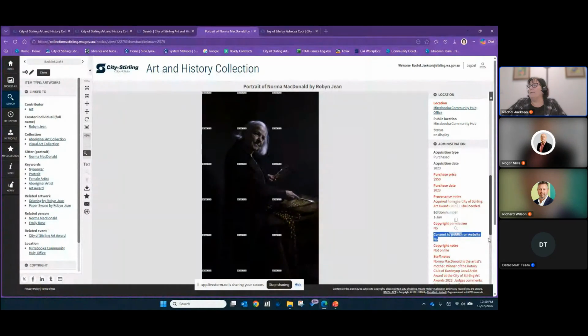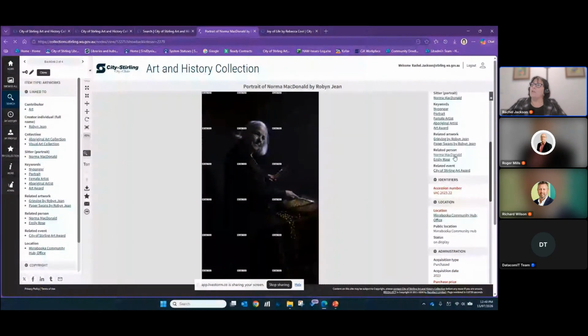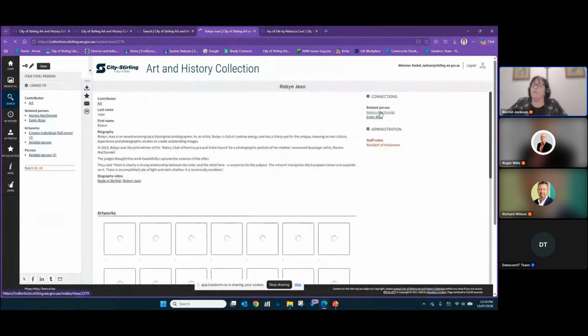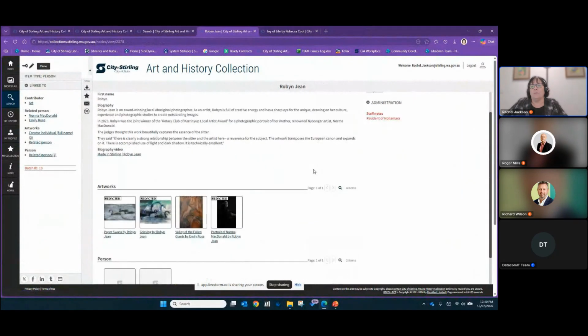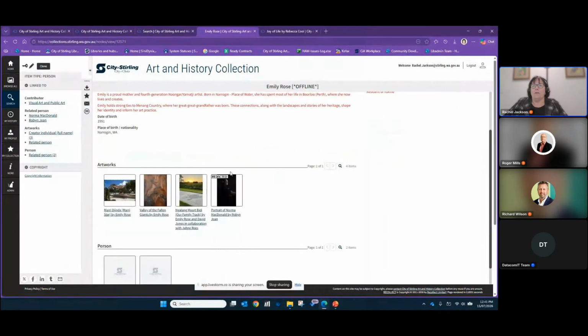If I go back to the Norma record, we also have connections on the right-hand side to related people. So I can go into Robin Jean, who was actually the artist who painted the portrait. And I can go into Emily Rose, who's the granddaughter of Norma MacDonald. From here, you can see that we're still working on some of these biographies, but I can also go into other artworks.